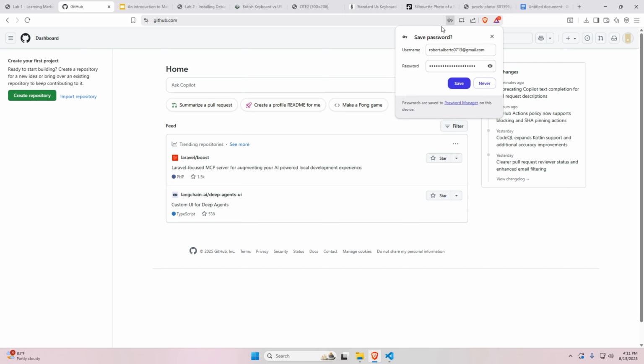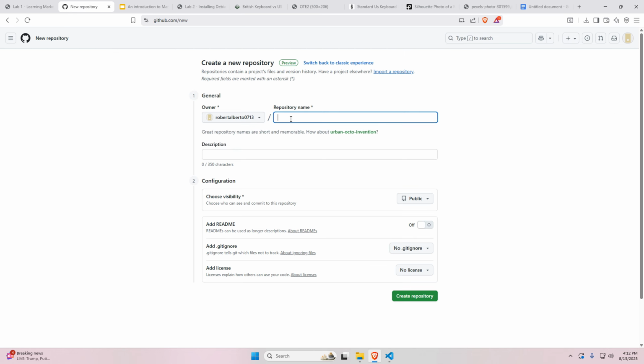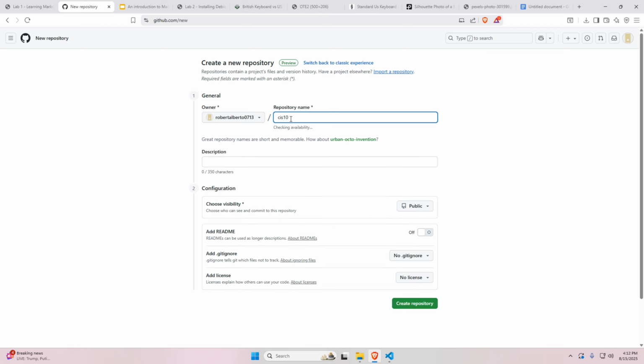There we go. So now we're going to create a repository. You can create a repository by clicking on the create repository icon here or the plus icon at the top here. New repository. The name for this repository is going to be the name of the class, which is CIS 106. All lowercase, please. All lowercase. CIS 106. This is going to be public because I need to be able to see your repository. And then click on create repository.